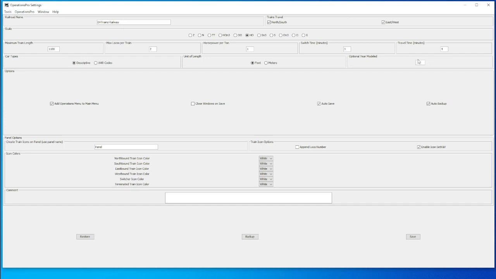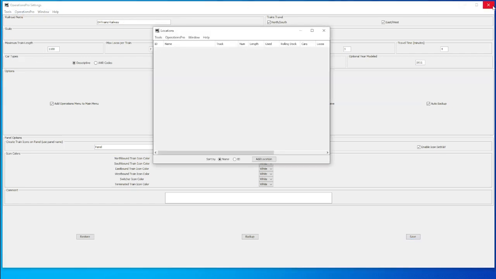So for the optional year modeled, it doesn't really matter, but I'm going to put 1951. We're going to keep it in feet. And we're not going to mess with anything else down here. I'm just going to go ahead and hit save. I haven't actually made any routes yet, so it's not a big deal. All right. So I'm going to go to Operations Pro, and we're going to go to Locations.